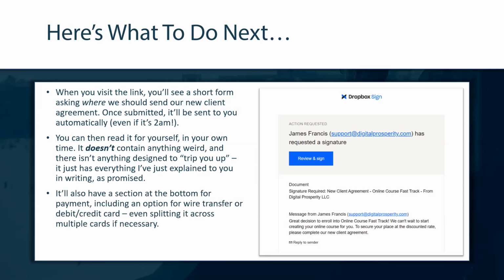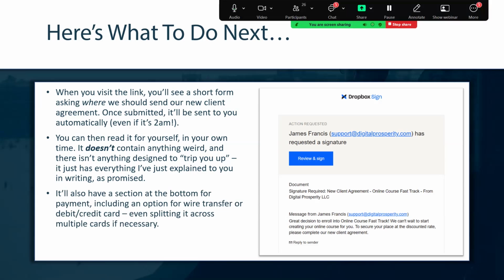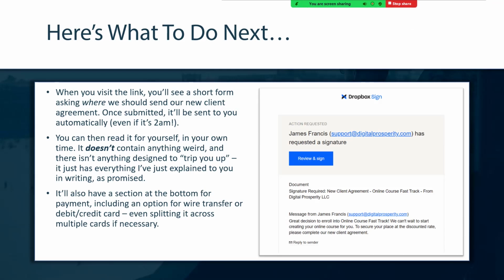It will also have a section at the bottom for payment, including an option for a wire transfer if you prefer, and/or a debit or credit card, even splitting it across multiple cards if necessary. If you want to put 1K on one card, another 1,000 on another one, and so on, you can do that up to 3 different cards. There's also an option for wire transfer, which will save us about $200 or so in credit card processing fees, which will be very welcome. That is our preferred option, but ultimately it's your choice, and we're not going to be picky. Ultimately, we want to see you get a good result and earn your custom.